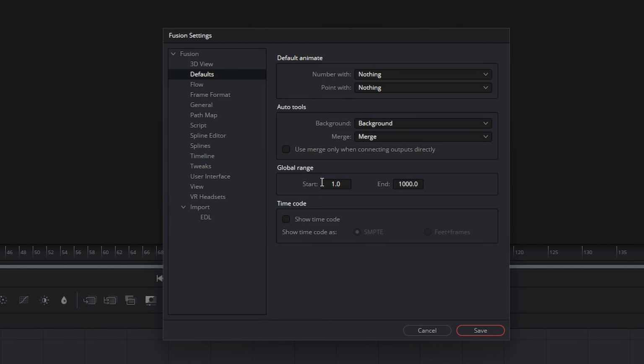And for a global range, this is just our default global range for our new Fusion compositions. And this is mainly for standalone. It's really not going to change anything in here. And if we need to show time code, we can show our time code as SMPTE or feet and frames.